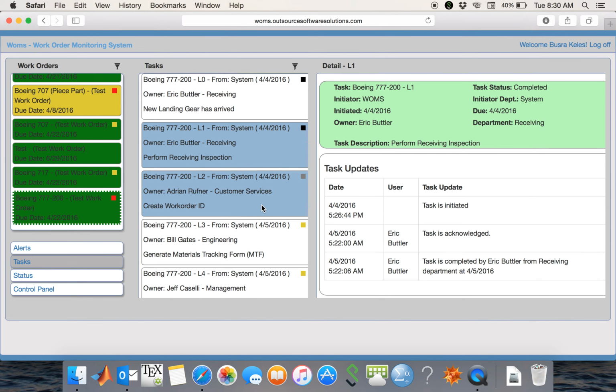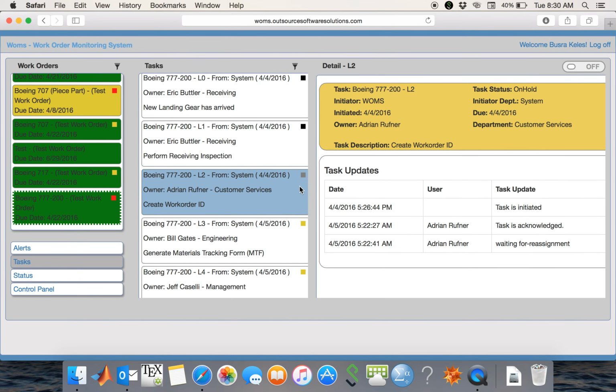And I see that there is one task here which has a gray color. Means that this task is hold on for some reasons. So I just click on it and I see that the description on the right side. So the owner is Adrian Ruffner and he is responsible of creating work order ID and he's working for customer services.